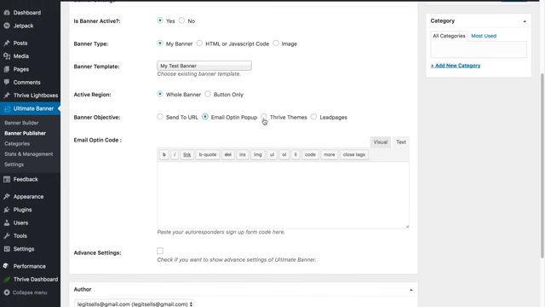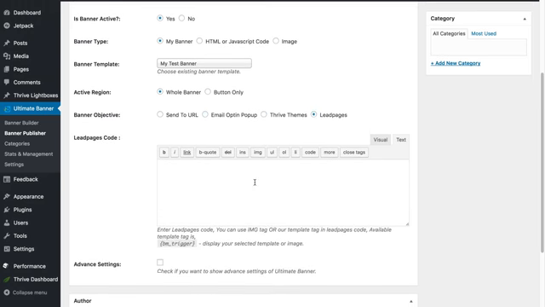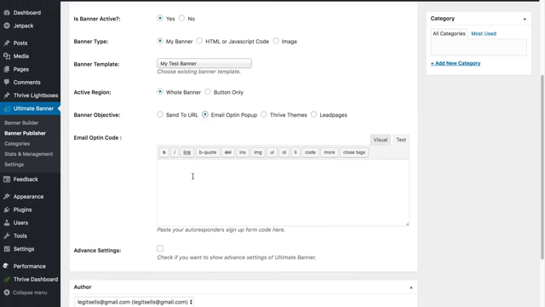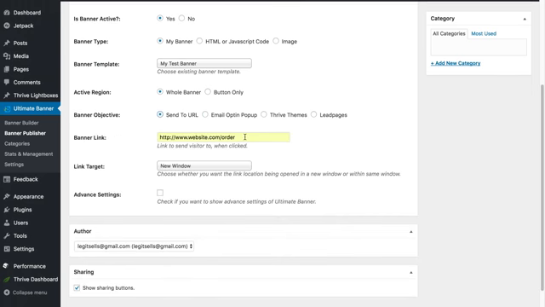And we are also integrated with Thrive Themes and LeadPages. So for LeadPages, you will need to enter your LeadPages code here. Similar for Thrive Themes, you will need to enter the Thrive Themes shortcode here. If you would like to use an email opt-in pop-up, you will need to paste your autoresponder's sign-up form code here. And of course, the send to URL, all you need to do is enter the website link here that you would like to redirect them to if they click on your banner. So let's change this to google.com and test it out and make sure it's working properly.